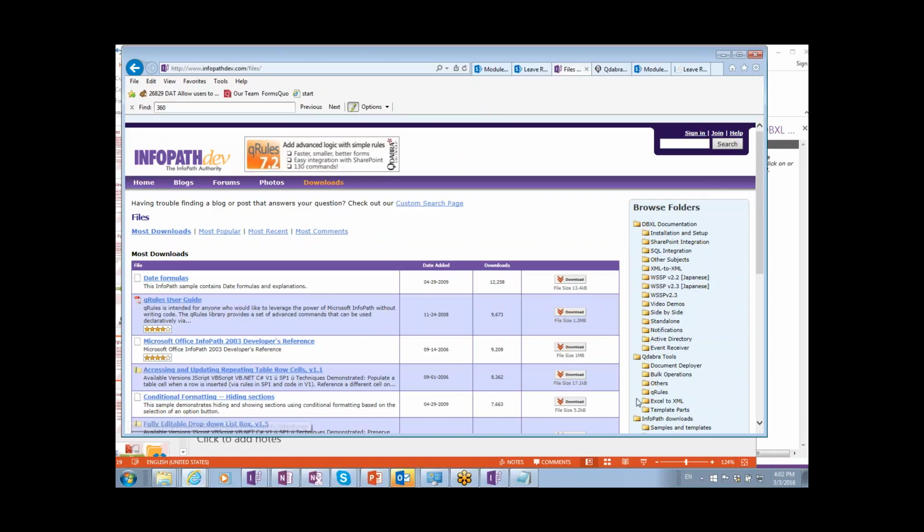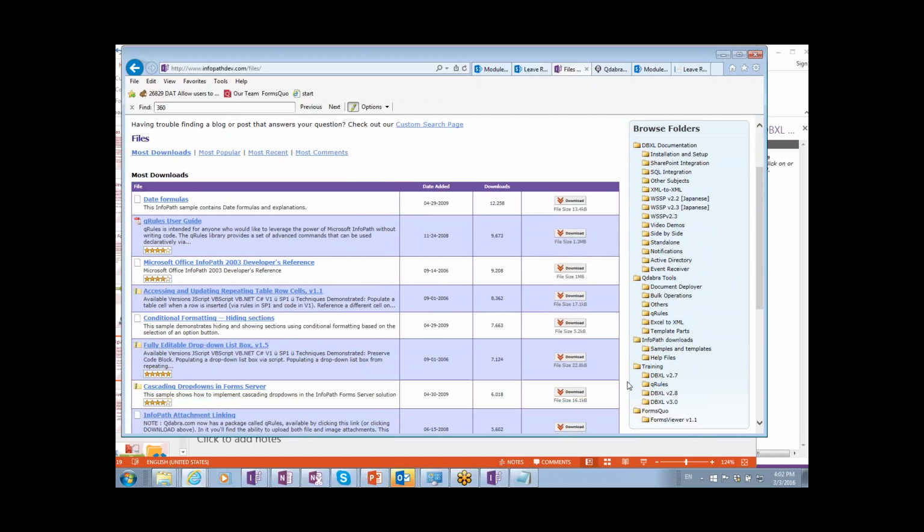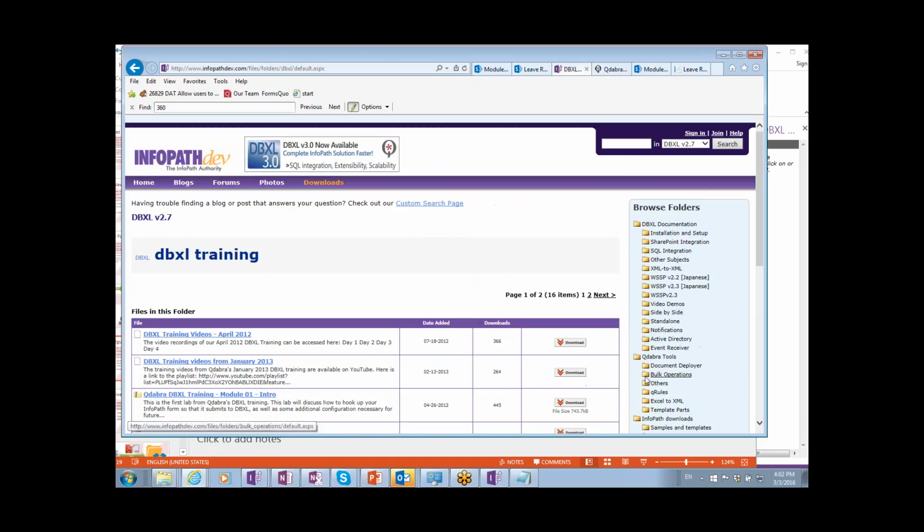Okay, you go to downloads. Perfect. Can you see my screen still? Underneath the training DBXL 2.8, I would start here.